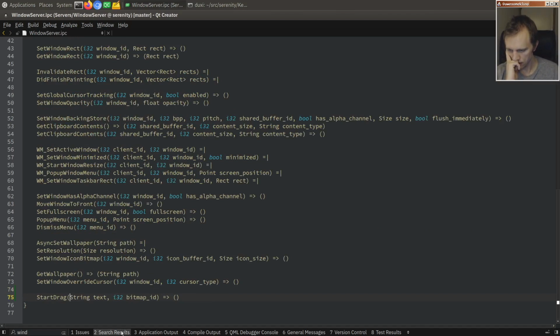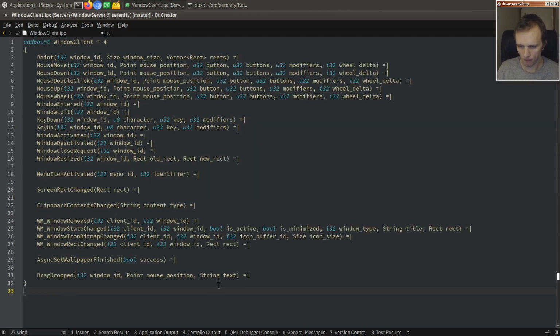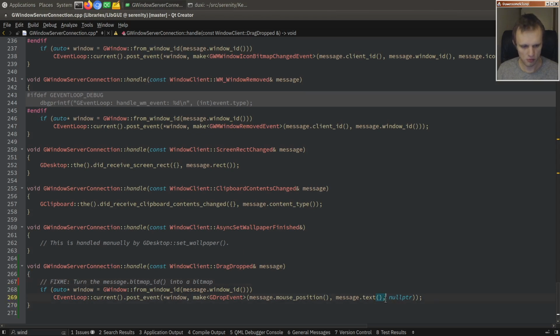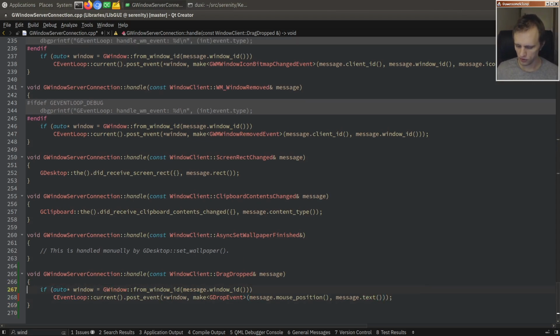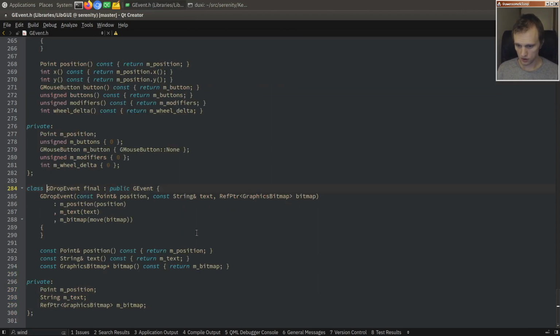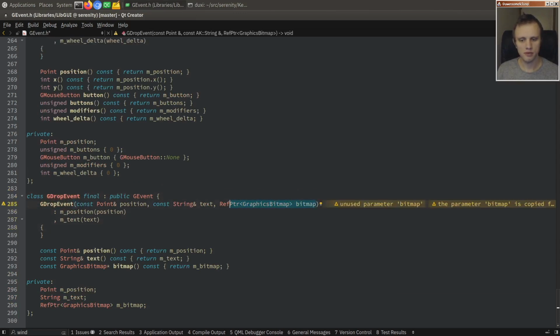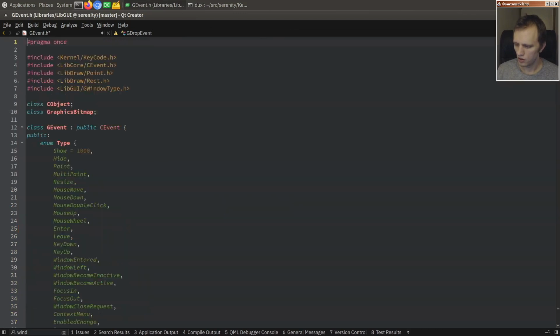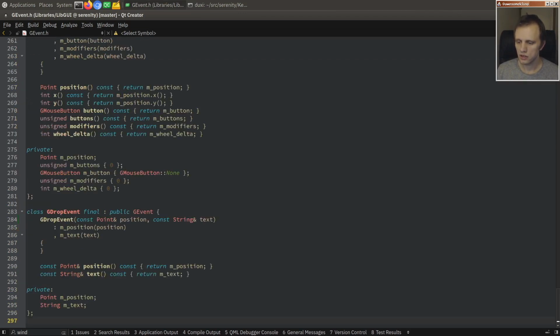Start drag. Should we know which window was initiating the drag? Maybe we should. I feel like it's polite to inform the Windows server which window is originating the drag. So we'll do that. We don't have to care about the bitmap here. Okay, we're good. And drop event can lose the bitmap. That's better. Don't need that for declaration.